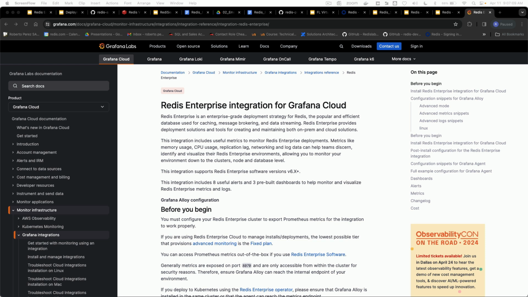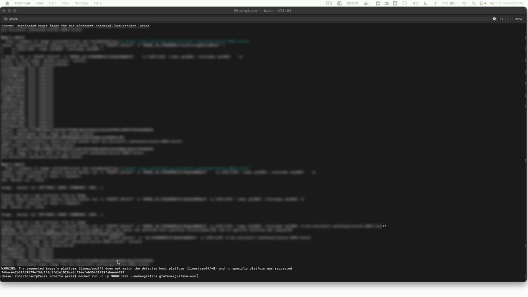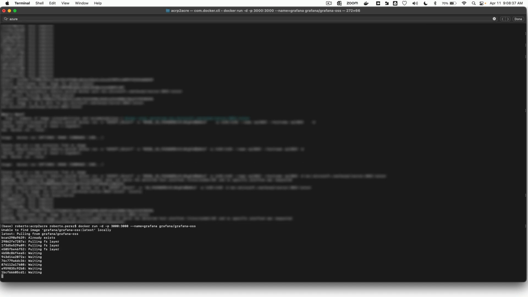We're going to talk about how to integrate Azure Cache for Redis Enterprise with Grafana Open Source. The first thing we're going to do is run Grafana Open Source in a Docker container.